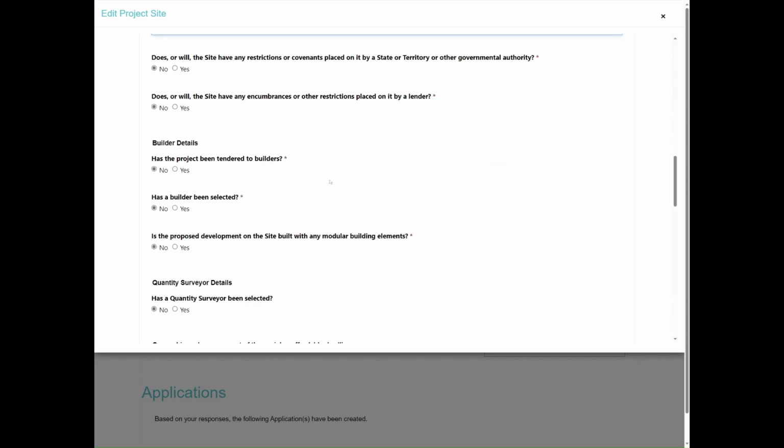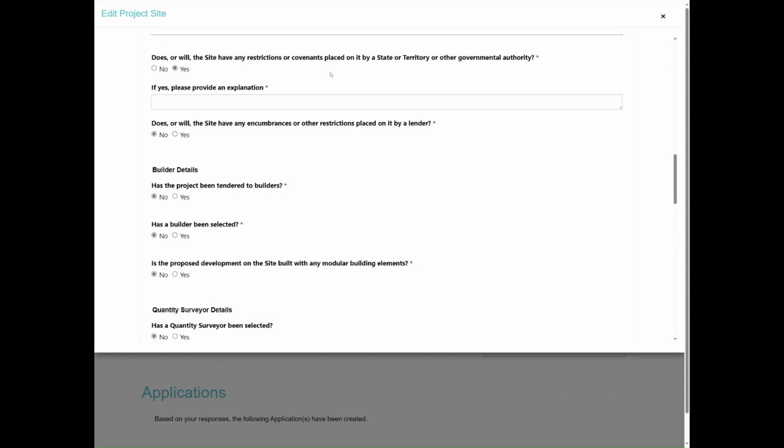Once you've answered those questions, the next two questions are about the restrictions on the site. The first one is about whether there are any regulatory restrictions imposed by a state, territory, or other government authority. For example, there are covenants on the land that require it to be used for social housing, as an example. Another example is whether there are environmental restrictions on the site.